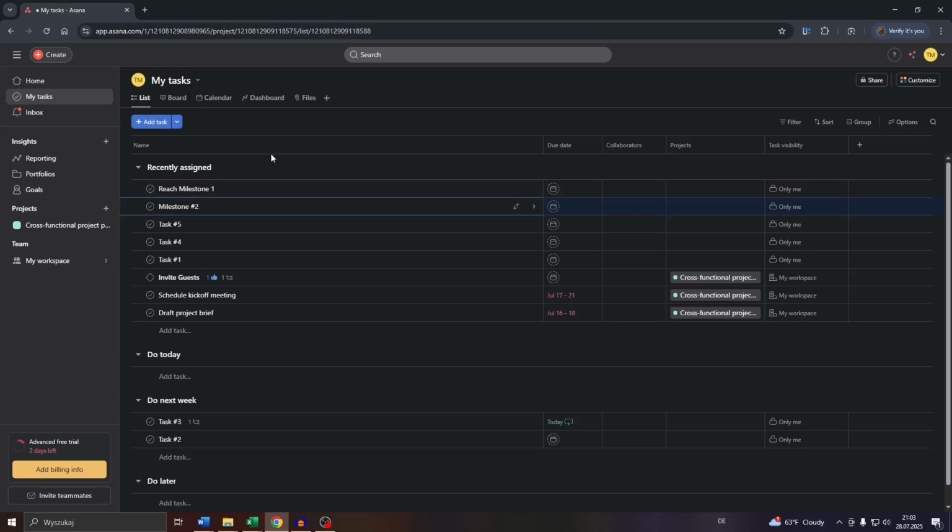Head over to your Asana workspace and here on the left panel, guys, select My Tasks to get a better overview of your ongoing or already completed tasks and milestones. So what we want to do, guys, is create a completely new task and convert it later into a milestone. Let me show you how to do that. It is actually no rocket science.